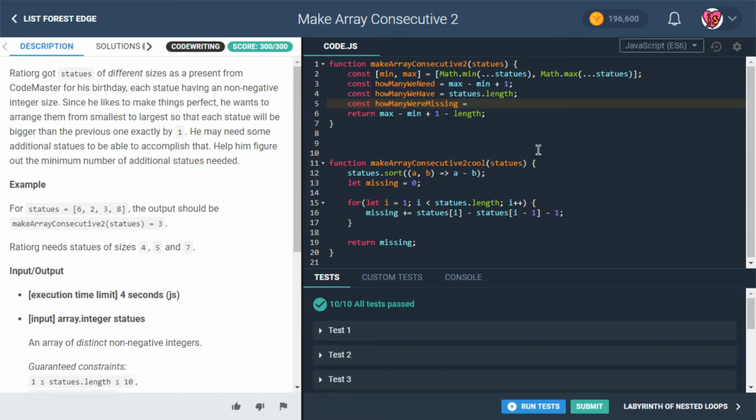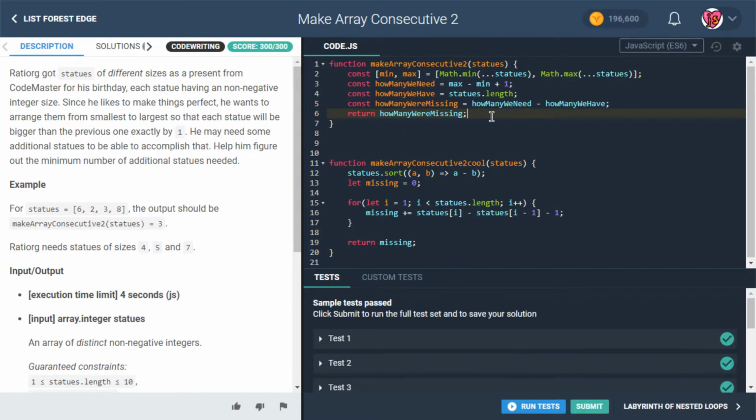Almost put an apostrophe in that one. It's going to be how many we need minus how many we have. And then we're just going to return how many we're missing. Okay, so maybe I'm going a bit overboard on these variable names here, but hey, it should be really clear to the reader, huh?